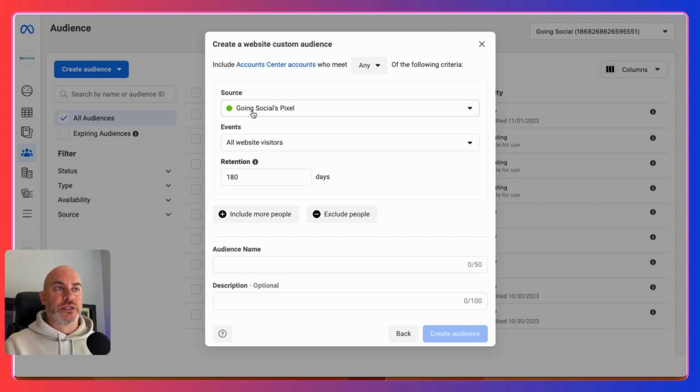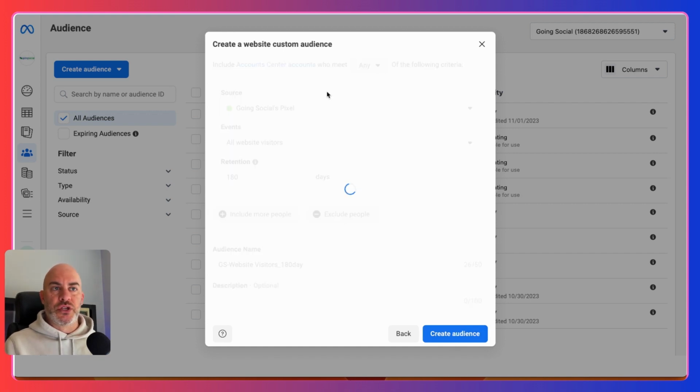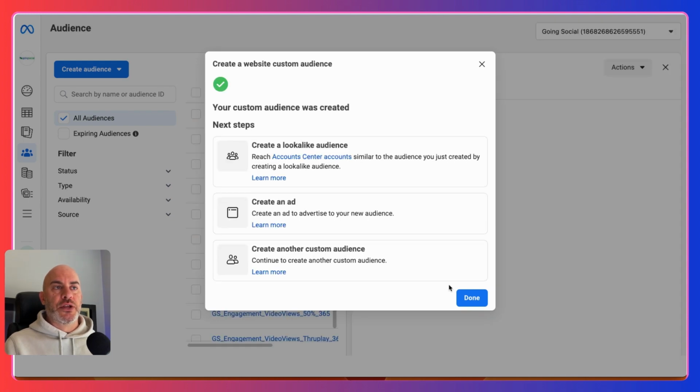We've got, again, you select your pixel, all website visitors, the amount of time you want, and then just give this a name. Now, when you give it a name, I'm just going to write it as GS, as in my actual company name, website visitors. And then I also usually add the time limit, that retention period, just because if I want to look back at this audience later, or if I happen to set up one that's 30 days, one that's 90 days, and one that's 180 days, I want to be able to know which audience it is when I'm selecting it. And you'll see that in a second as well. So you just go and you create that audience and you're good to go.